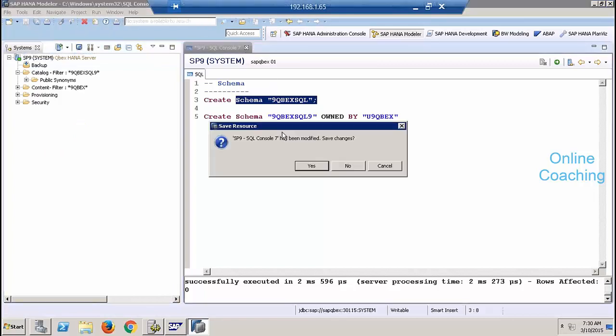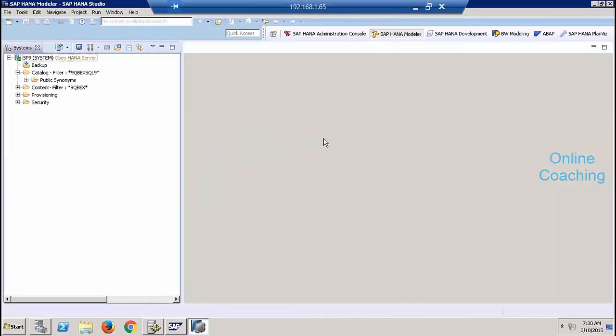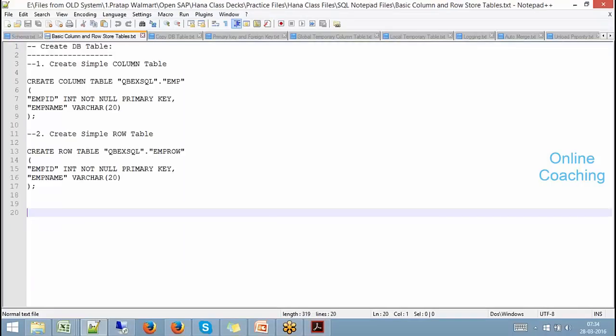Okay. So this is about creating schemas. Next one, let's focus on this. Now once we have the schema, which is a logical grouping of your database, under this schema we can start creating all your database objects.